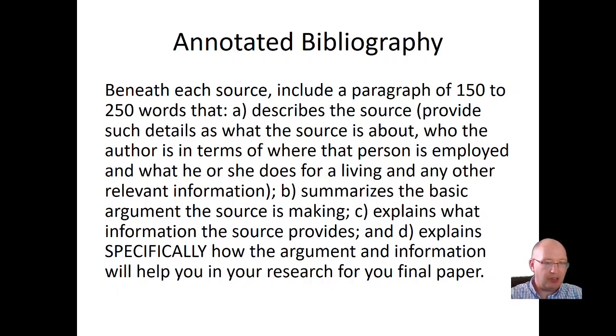Remember, journal articles and books make arguments. A textbook wouldn't, so you wouldn't need to do that as much for a textbook, but for the other sources you would. And C, explains what information the source provides. And D, explains specifically how the argument and information will help you in your research for your final paper. So, if you're writing a paper on cholera, you wouldn't just want to say, well, this is going to tell me more about cholera. On the other hand, you could say, this paper focuses especially on how the sanitation movement helped to control cholera, and that's a topic I'm interested in. So this is very relevant.